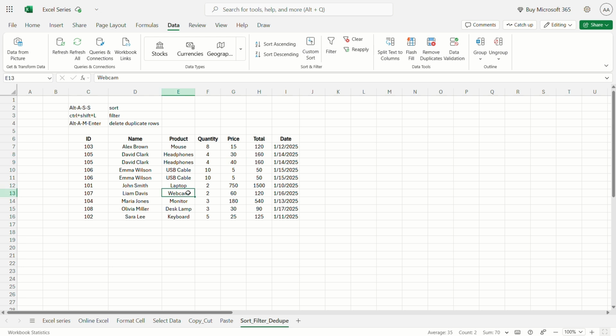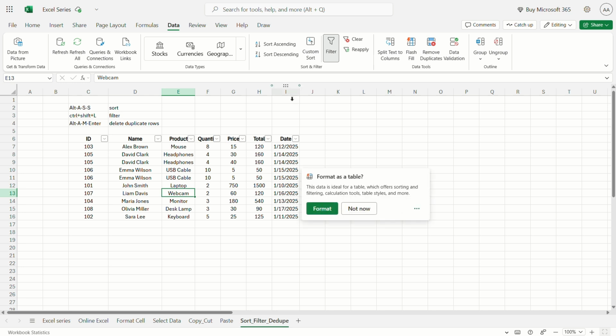Now let's work on filter. For filter, the very small shortcut is Control Shift L. So it will add filters on the top of this, as you can see, and you can also see that there is an icon here which has got highlighted. So if I click on this, it will go out, again it will come back. So the shortcut is Control Shift L.